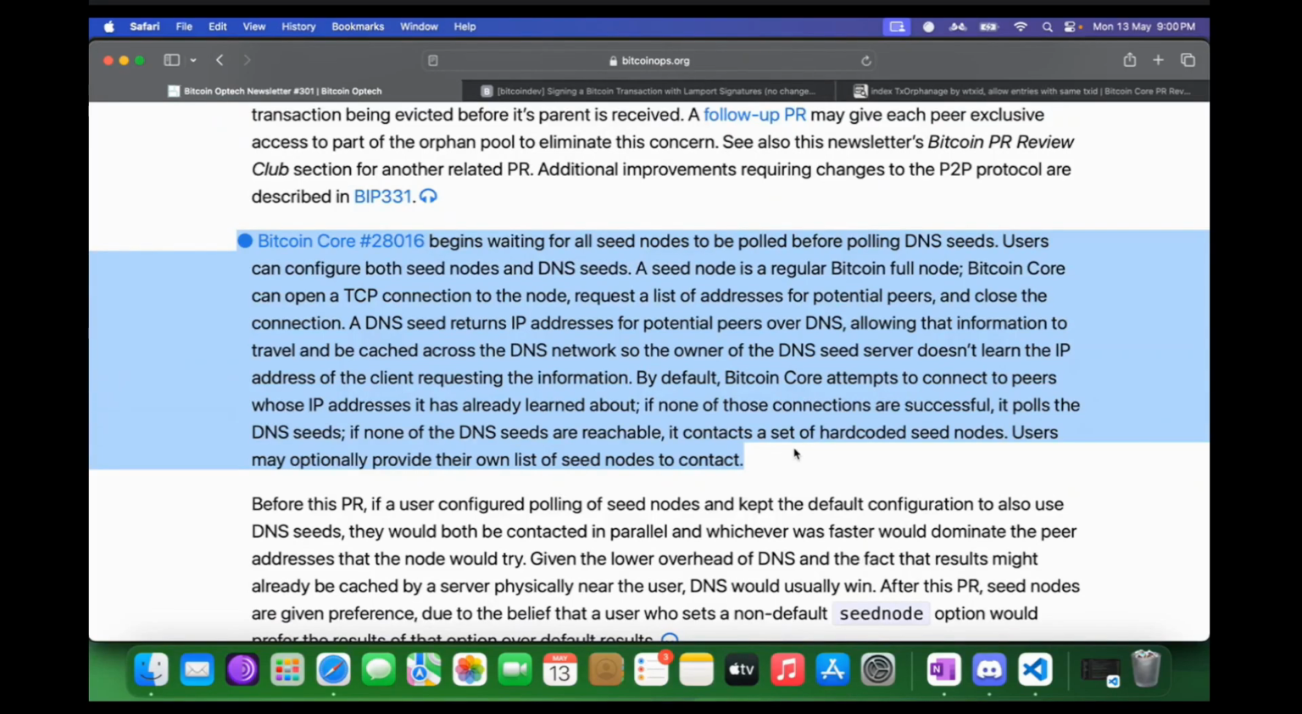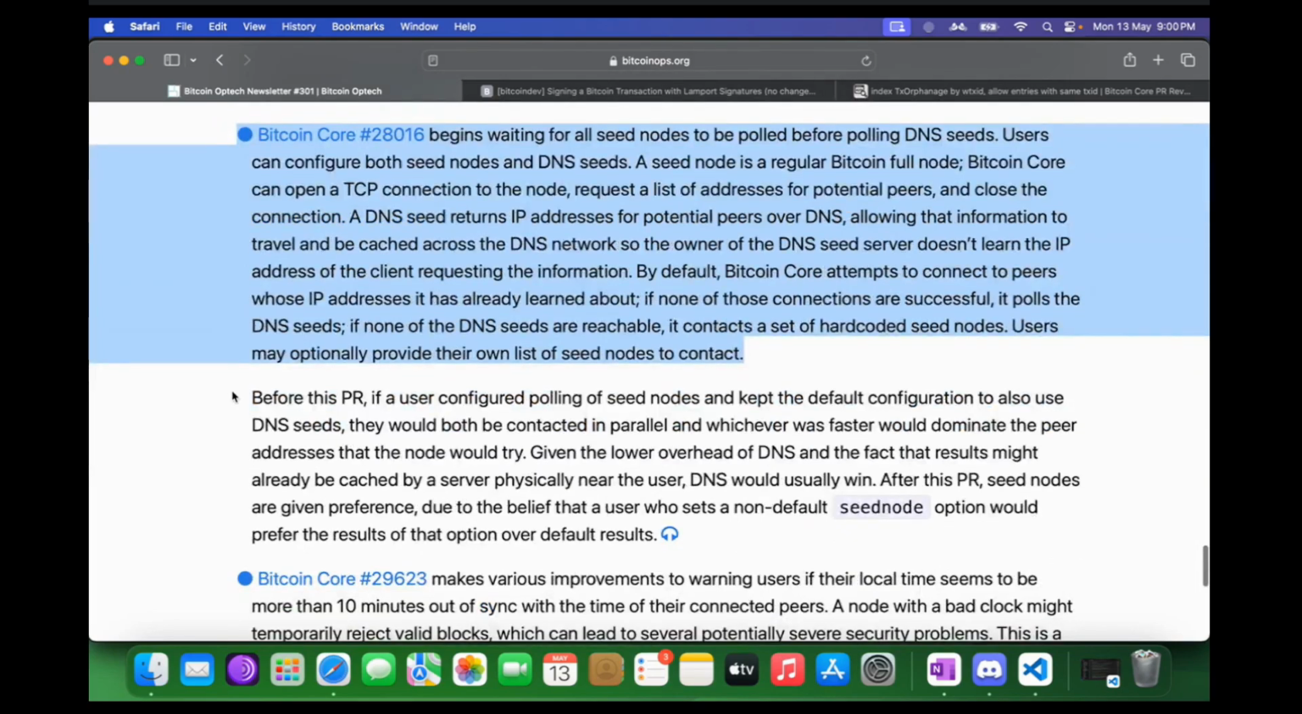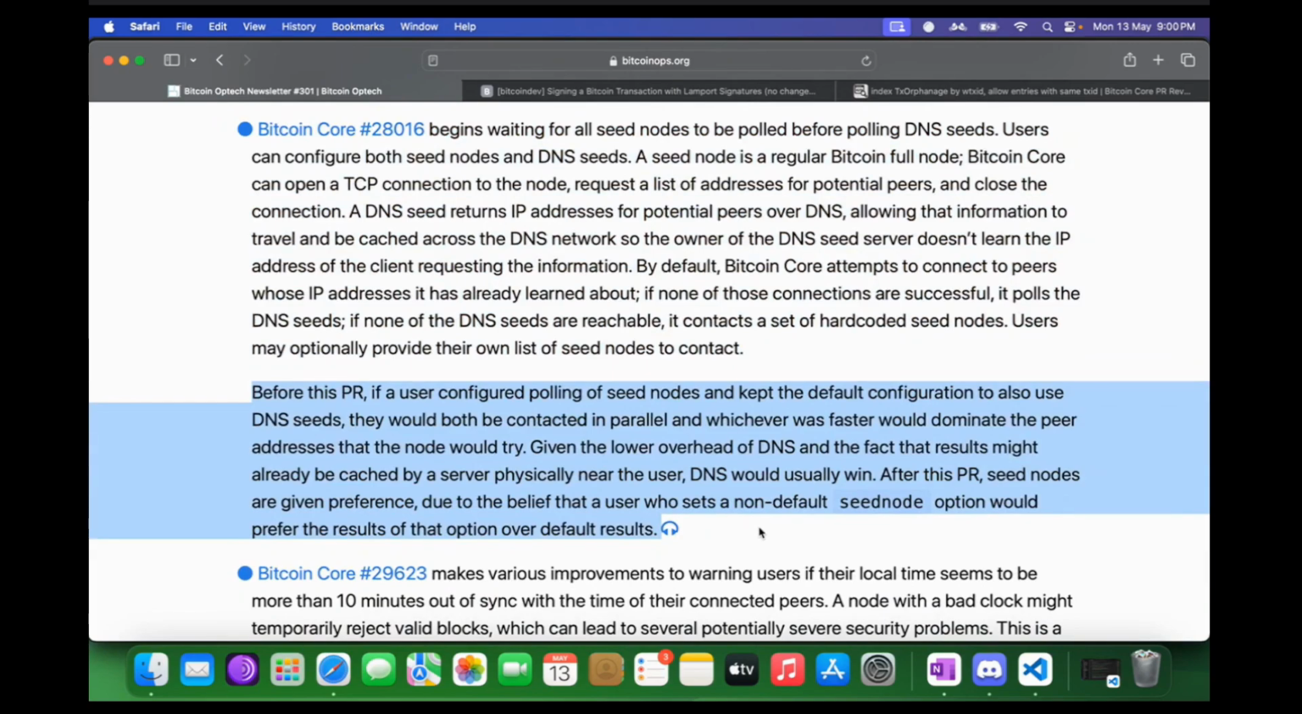By default, Bitcoin Core attempts to connect to peers whose IP addresses it has already learned about. If none of those connections are successful, it polls the DNS seeds. If none of the DNS seeds are reachable, it contacts a set of hard-coded seed nodes. Users may optionally provide their own list of seed nodes to contact. Before this PR, if a user configured polling of seed nodes and kept the default configuration to also use DNS seeds, they would both be contacted in parallel, and whichever was faster would dominate the peer addresses that the node would try. Given the lower overhead of DNS and the fact that results might already be cached by a server physically near the user, DNS would usually win. After this PR, seed nodes are given preference due to the belief that a user who sets a non-default seed node option would prefer the result of that option over the default result.